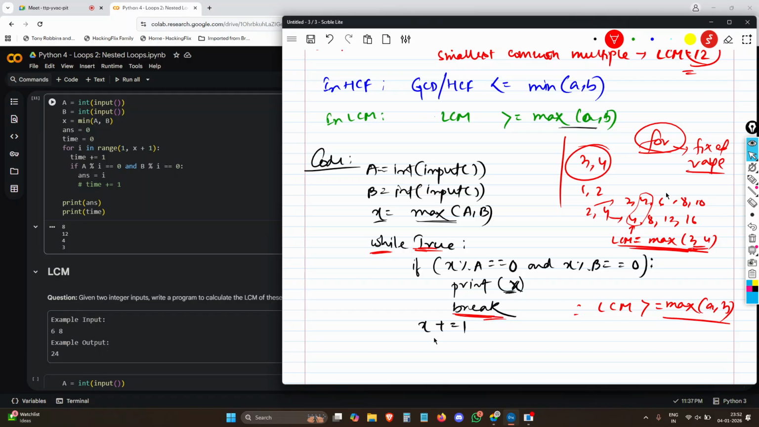And if you don't find your answer, you keep on incrementing, because it started from max of A and B, right? Let's suppose A and B were 3 and 4. In the 3 and 4 example, it started from 4, because max of 3 and 4 is 4. First, it will iterate on 4. Is 4 the answer? No, 4 is not the answer. I need the 4 to increment, right? I need the 4 to become 5. How will it become 5? I need this increment point, right?